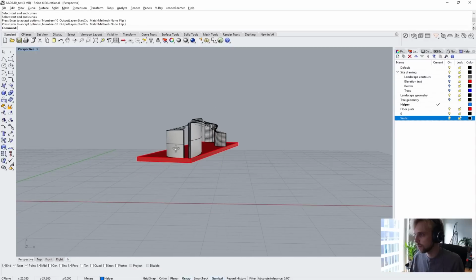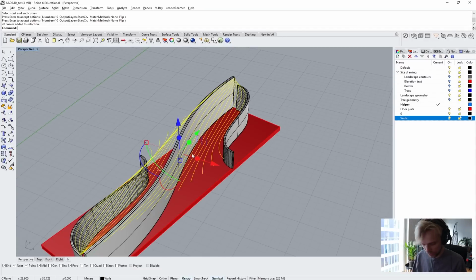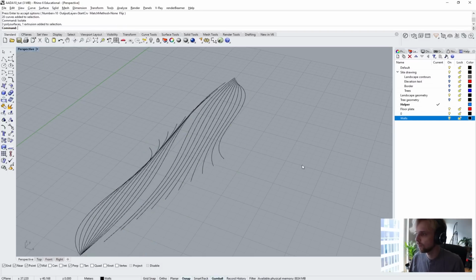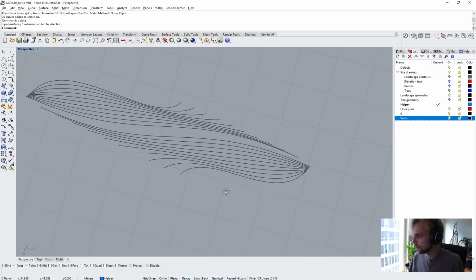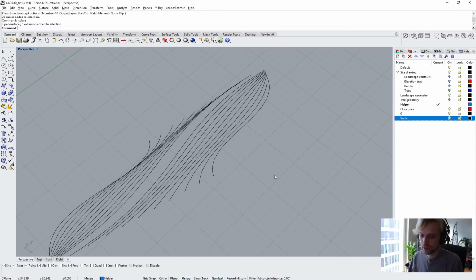So we end up with a bunch of curves. Okay, let me select all of them and use isolate on them. Isolate. And now, what we will do is just use offset on them. Do we use offset?